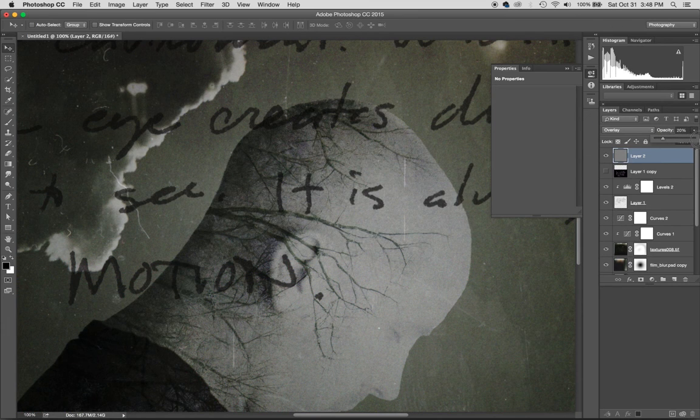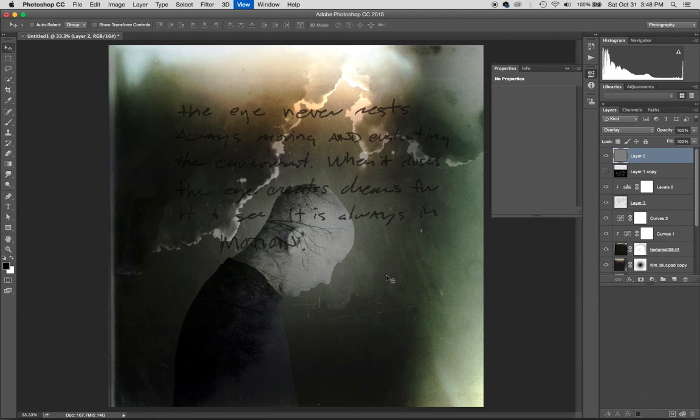It's a great way of adding a little bit of grain, and a lot of times I'll do that just at the very end of a composited image because it will blend all the edges a little bit more at the end. So there you go.